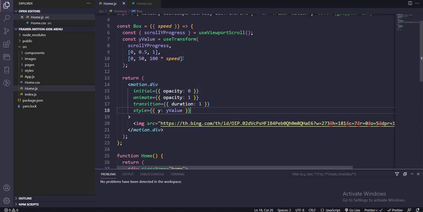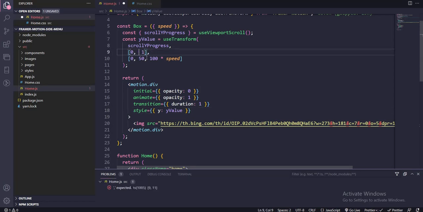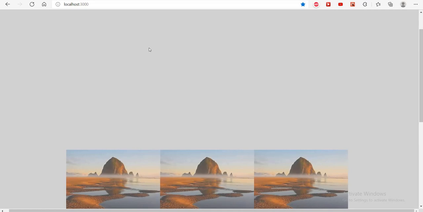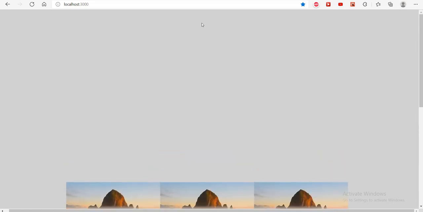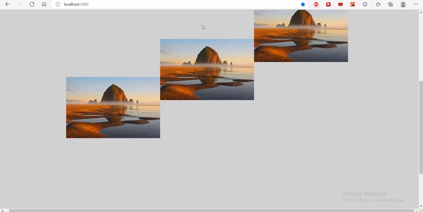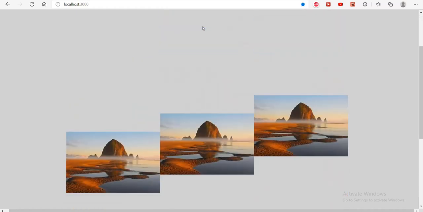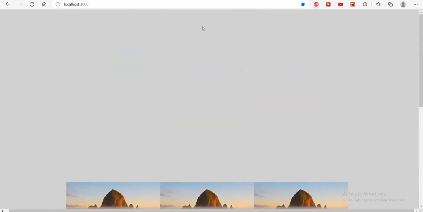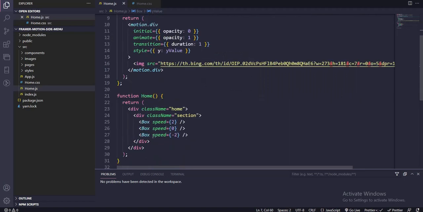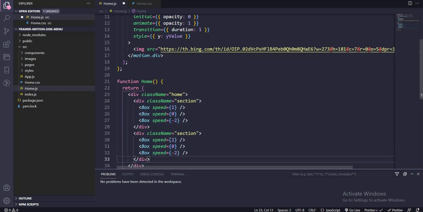To be more clear, I will do it from 0 to 1. Directly from 0 to 1 the values start to change. And you can play with this parallax. You can add another section and pass different values.